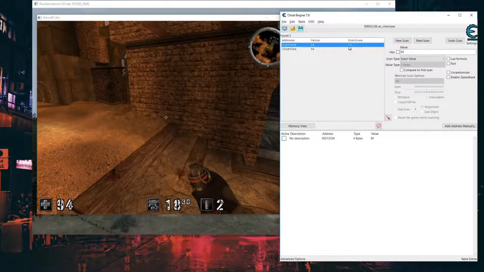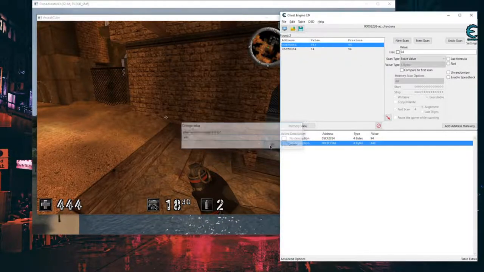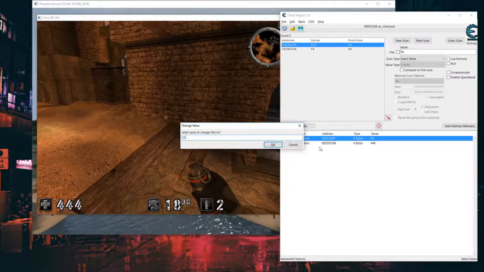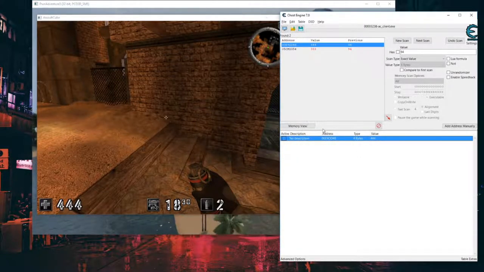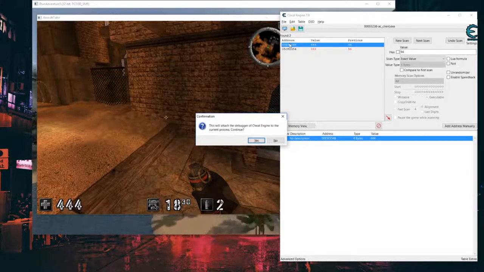Two values. Much easier to look through. Let's manipulate a little bit and see what's what. We'll change that to 444. Hey, our health changed. Let's test this one too. 333. Nope. So our health is stored here at E9DD8. Just keep in mind this is a dynamic address. It will change next time the game is loaded.